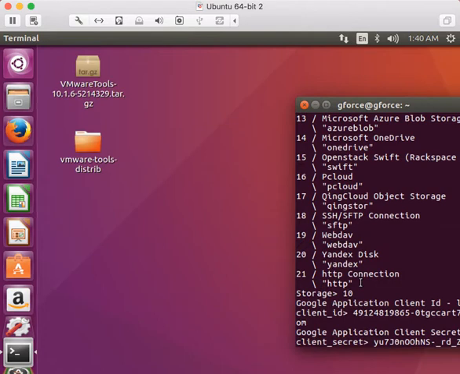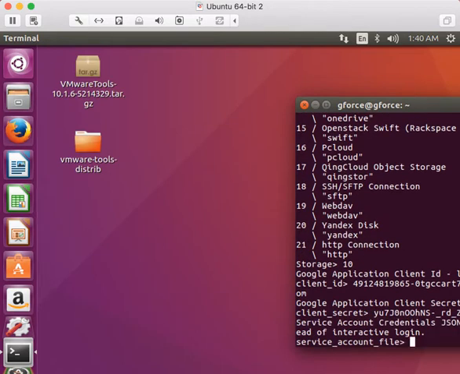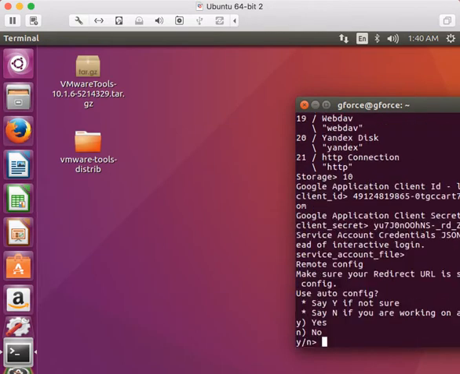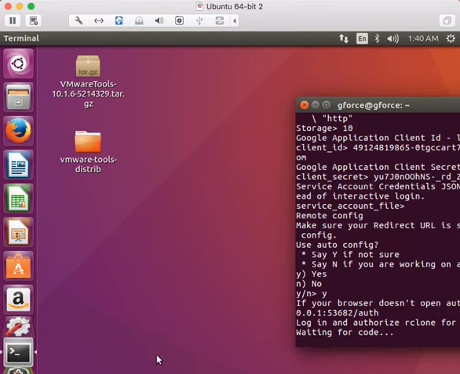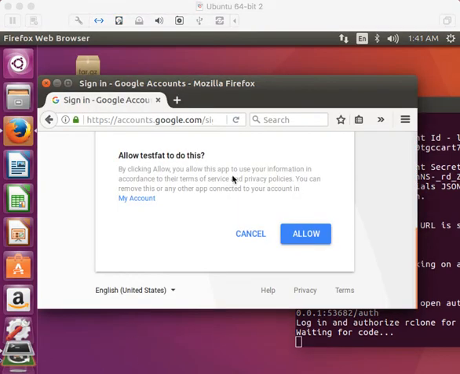Paste that there. If you see this JSON account thing, just hit enter. Do you want to use autoconfig? If you're in a GUI, you will say yes. So now you'll go ahead and hit allow after entering your Google Drive information.